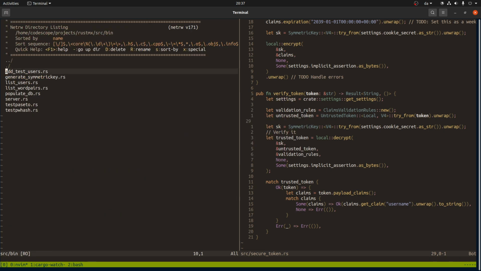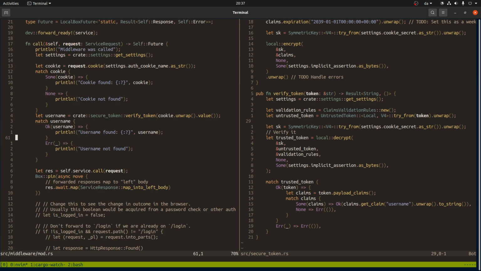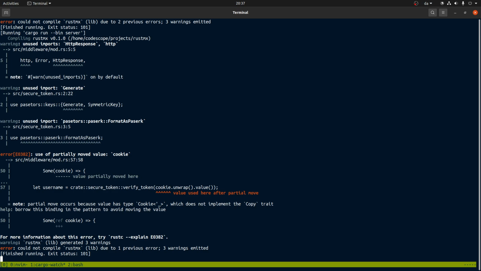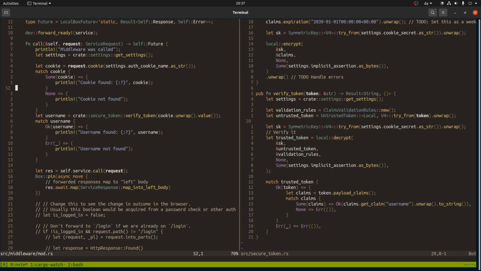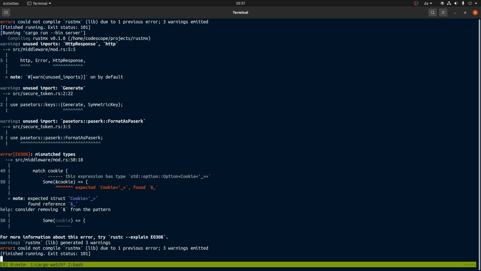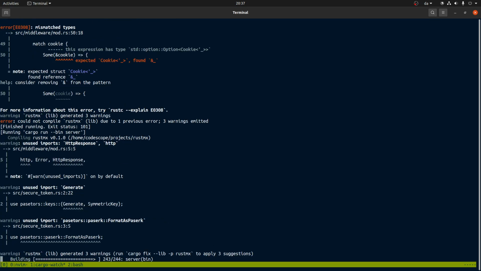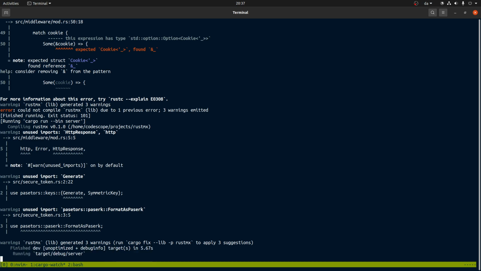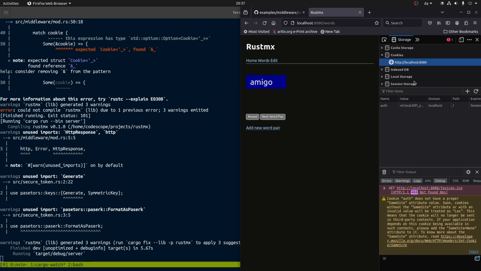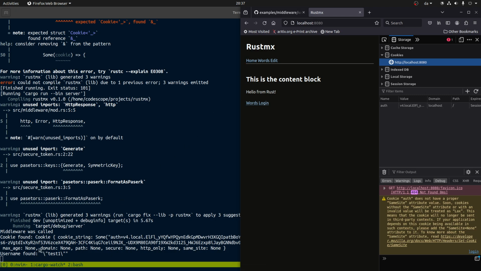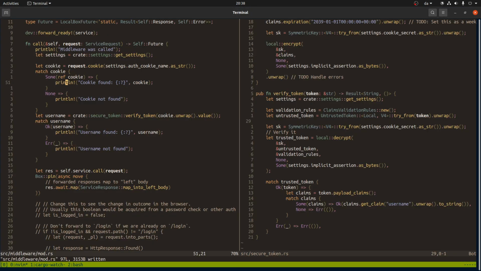And now we need to go back into the middleware. I think so, it did suggest that I write ref. I don't really know the ref keyword, but I will do it. Okay, so it ran. So let's see here, we have the cookie. So in principle, it should say cookie found and username found, test one. It's printing it in a weird way.